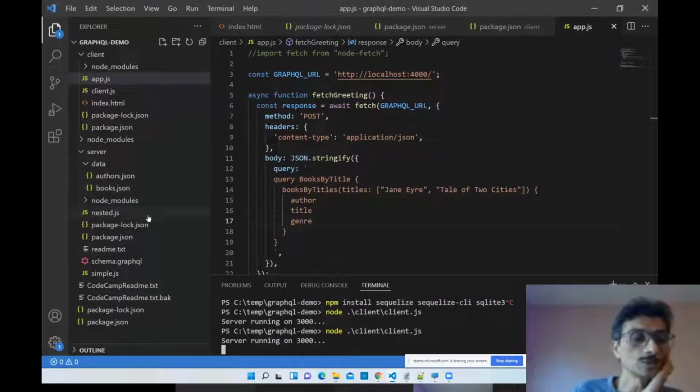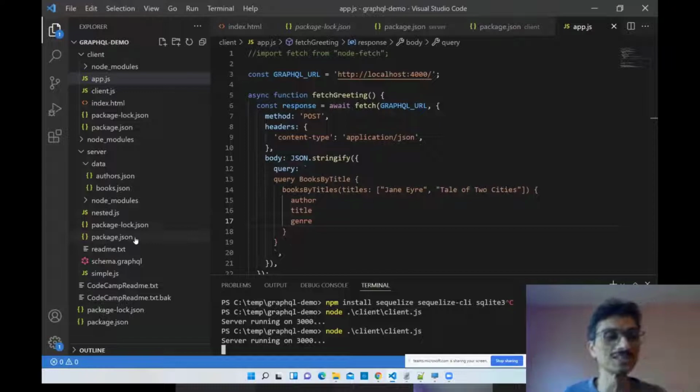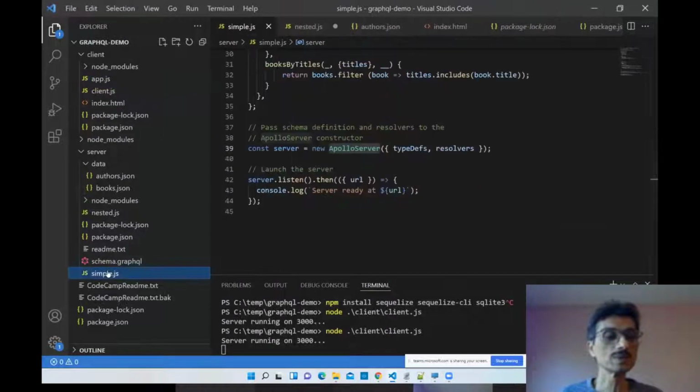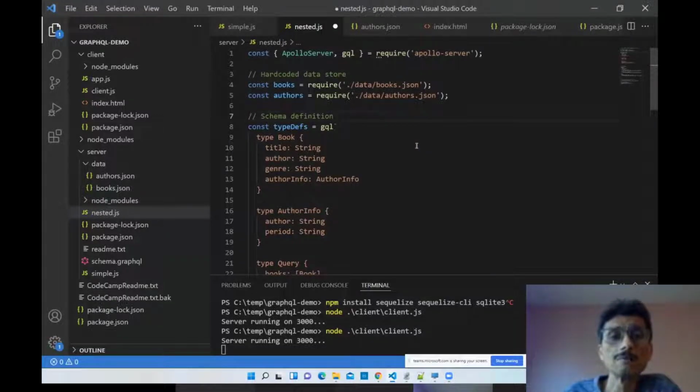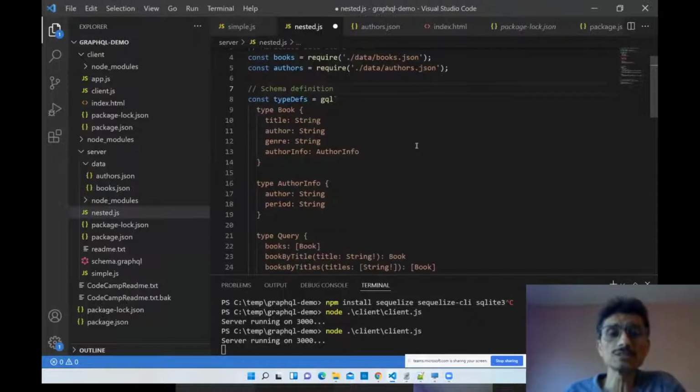We'll continue. Let's go to a slightly more, I wouldn't say sophisticated, more interesting piece of code. Okay, where did it go? Let's see, simple. Where is my nested? Okay. All right, cool. So I have another piece of code here, which is slightly more interesting.